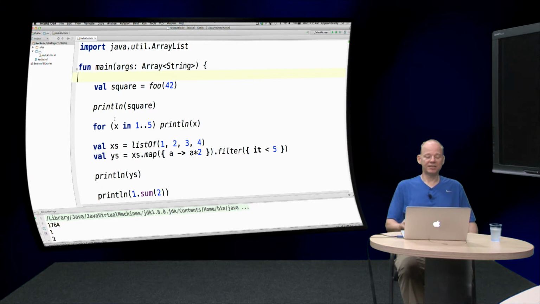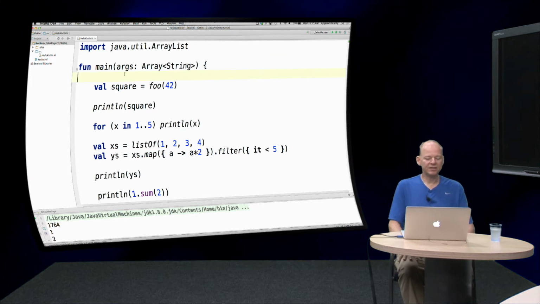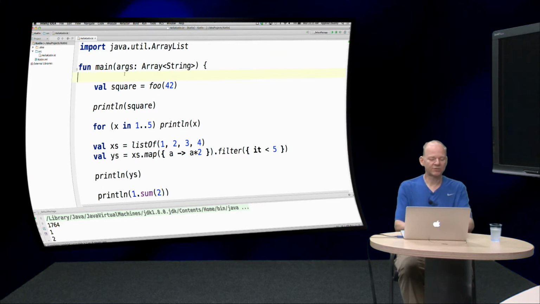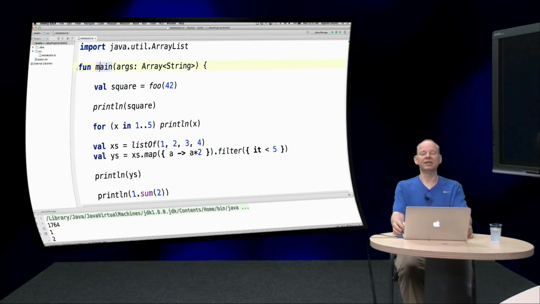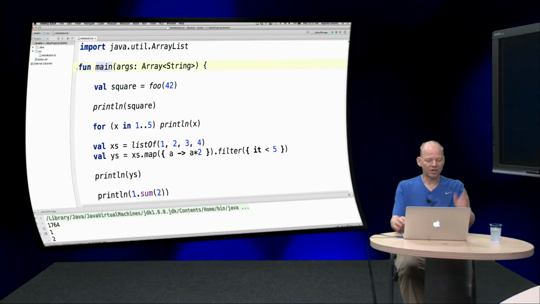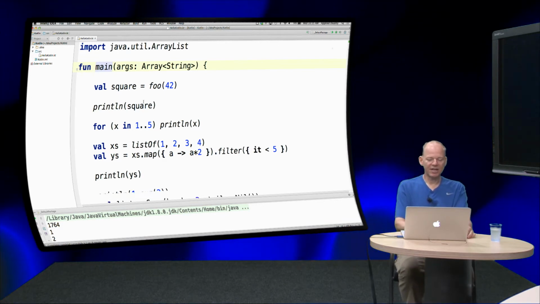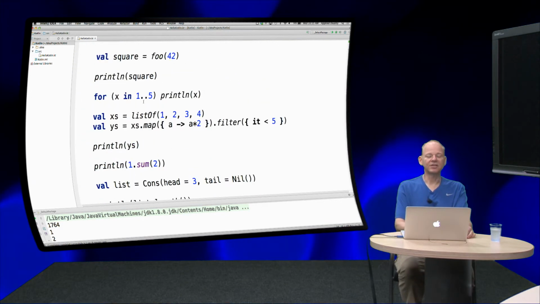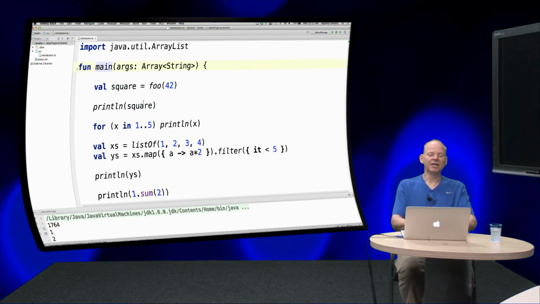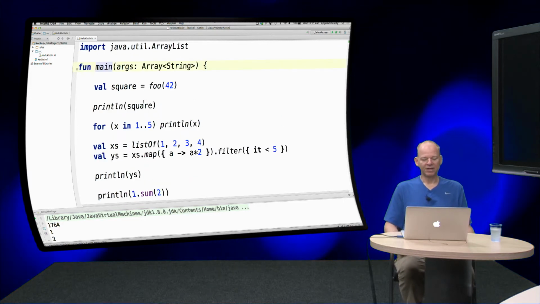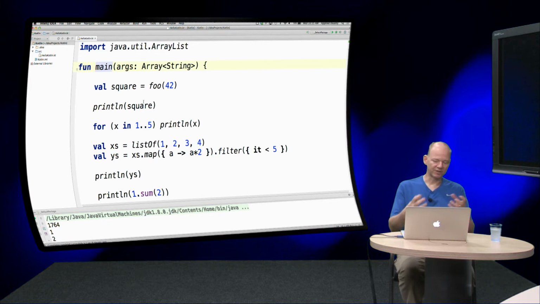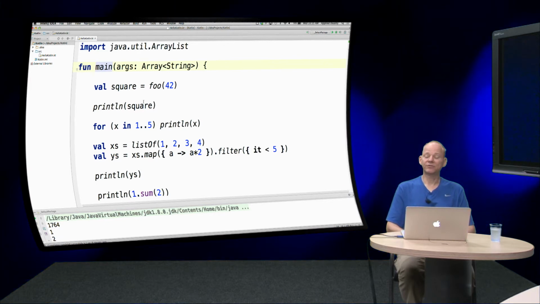Here is the main function for our Kotlin program. Just like Java and C#, main takes an array of strings as an argument. And then inside the body, we see a couple of expressions here. And I want to walk you through them and show you how this relates to the Haskell code that we have seen.